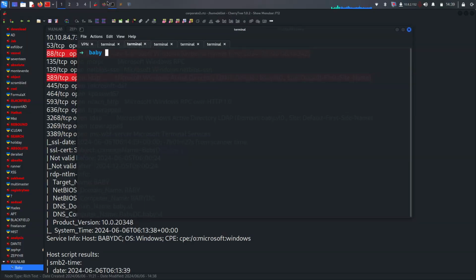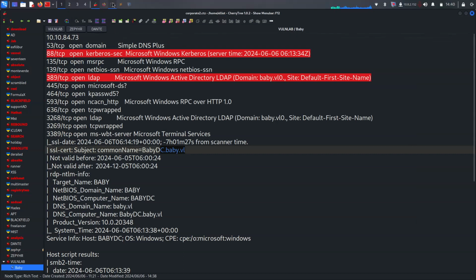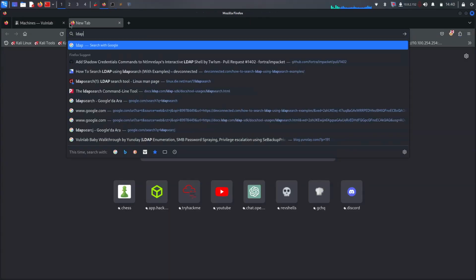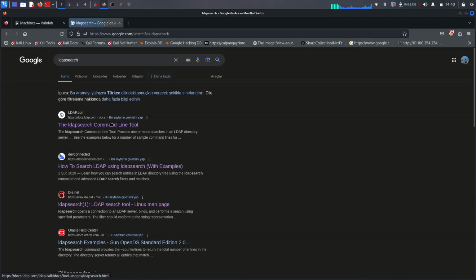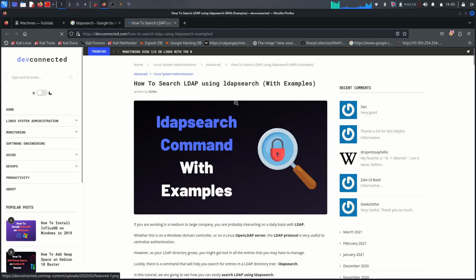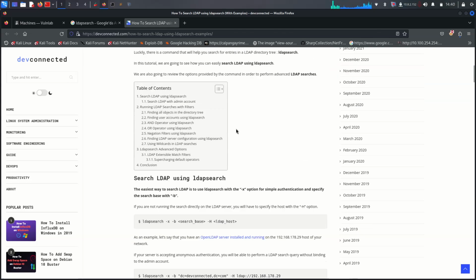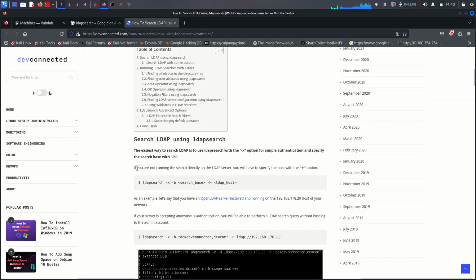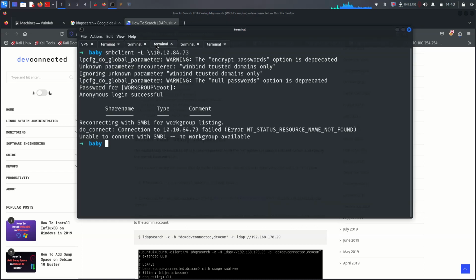As we know, LDAP is already open, so we can do ldapsearch, and let me show you how ldapsearch works. You can go over here and gather information about ldapsearch, and then you will see the best and easiest way of searching is with ldapsearch with the -x option for simple authentication and specifying the search base with -b. So it means you can use ldapsearch like that. Let me show how I actually use it.